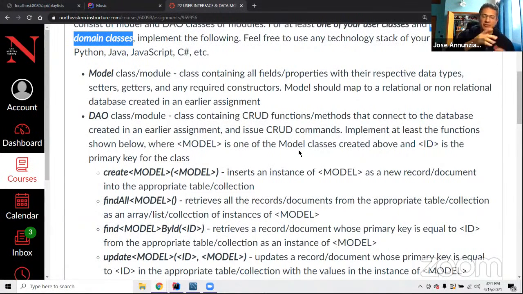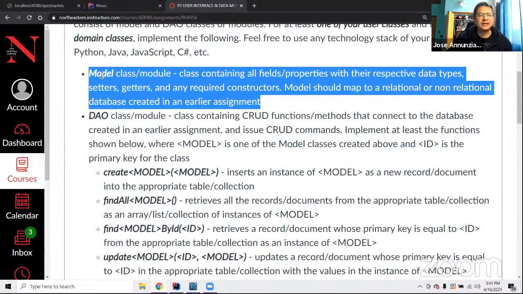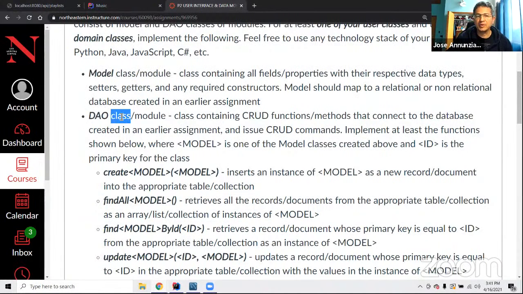Now, either in Java or Python or C# or JavaScript, whatever you choose, you're going to have a model class or module, and you're going to have a DAO per class or per model. So if you have 3, a user and 2 domain objects, you're going to end up with 6 classes: 3 data models and 3 DAOs.